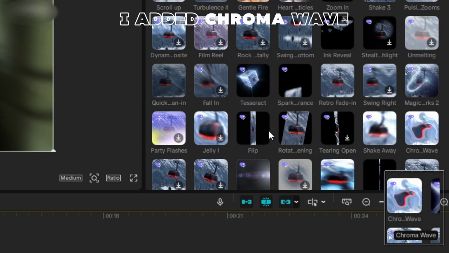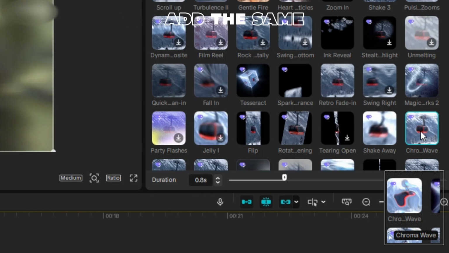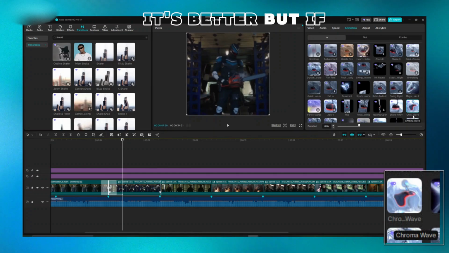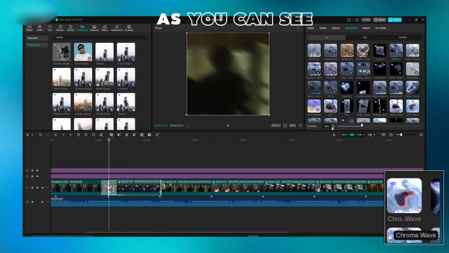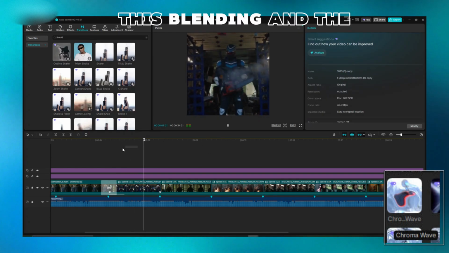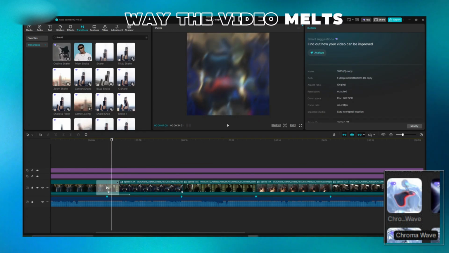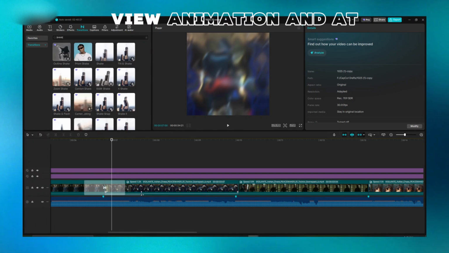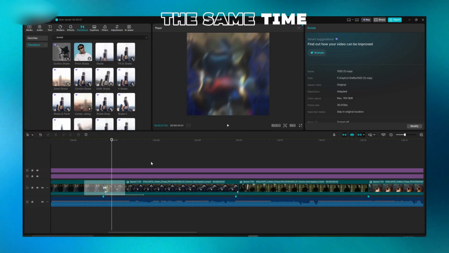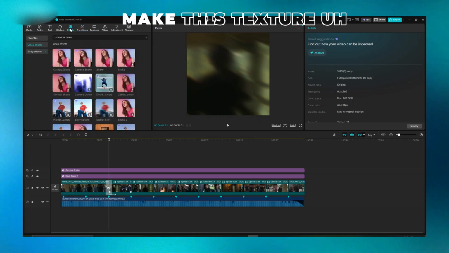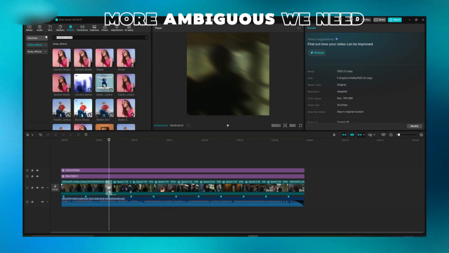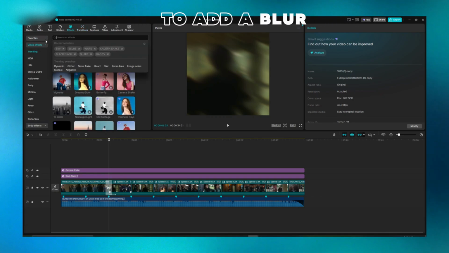I added Chrome View and I recommend you add the same, it's better. But if you can't find it, add the gap. As you can see, this blending and the way the video melts is due to the chrome view animation, and at the same time it has a shake transition which creates this texture. To make this texture more ambiguous, we need to add a blur at the moment of transition entry.